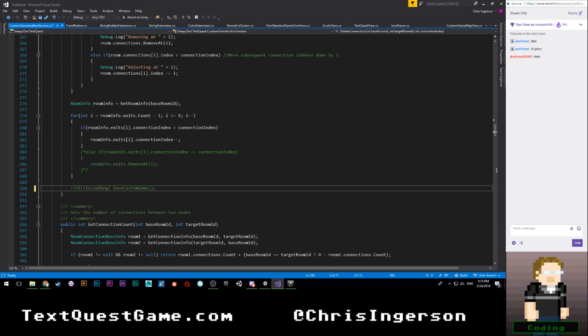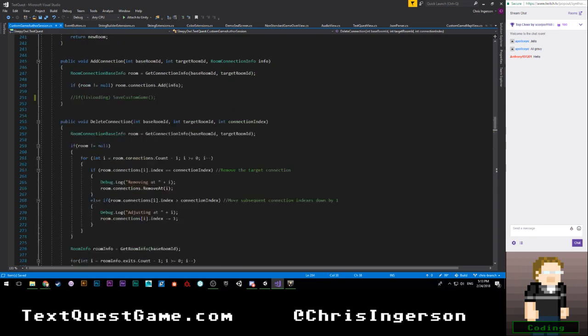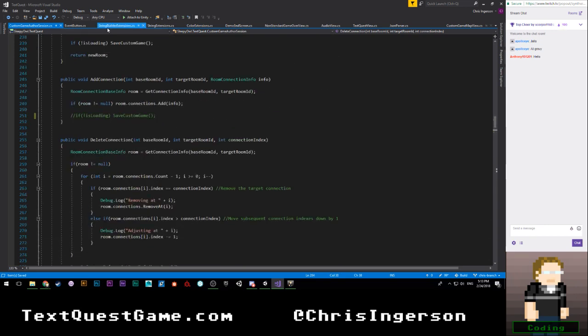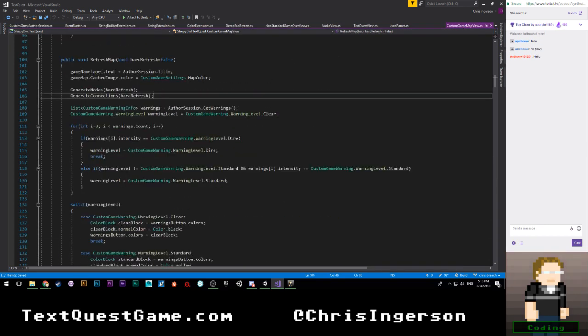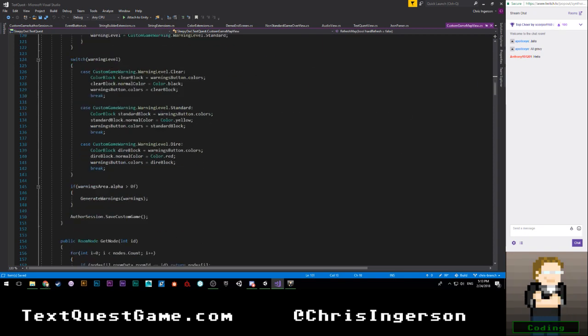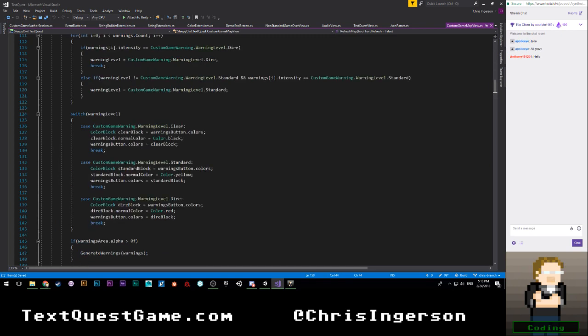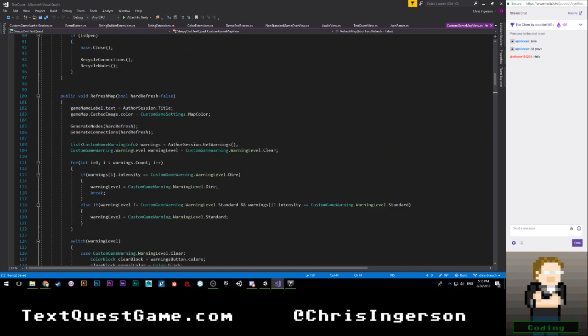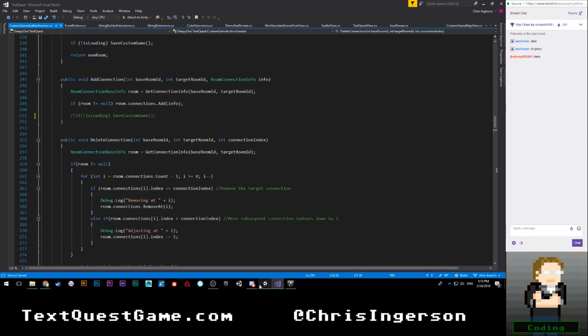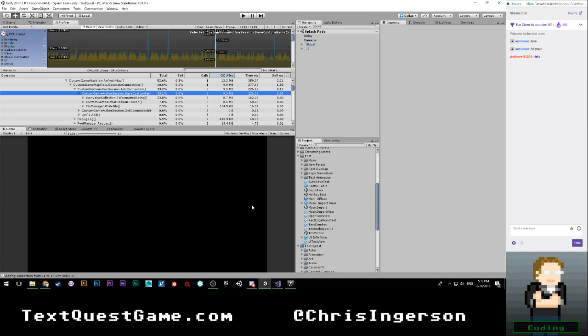This is a bit of a mess. I guess what we could do is just not save whenever we add or remove a connection. So instead of saving here, let's get rid of that. Instead of saving whenever we create or destroy a connection, what we'll do is in custom game map view, after we refresh the map, we'll do that. Okay, there we go. That was a completely redundant thing that I was doing, generating 9.5 megabytes of garbage.